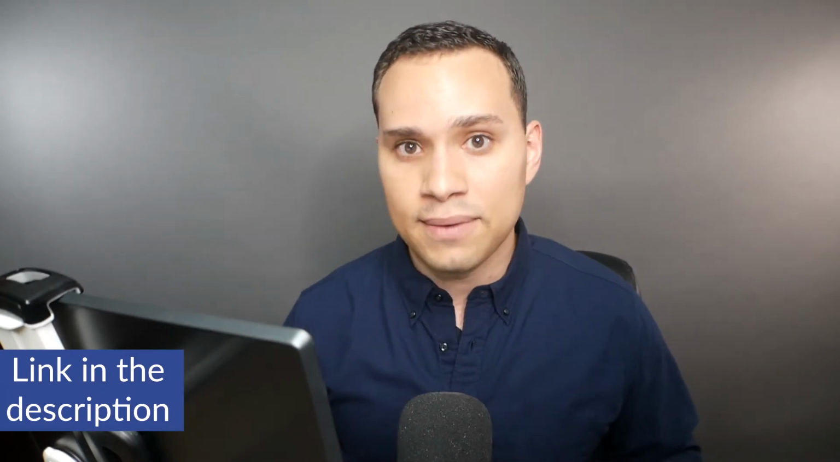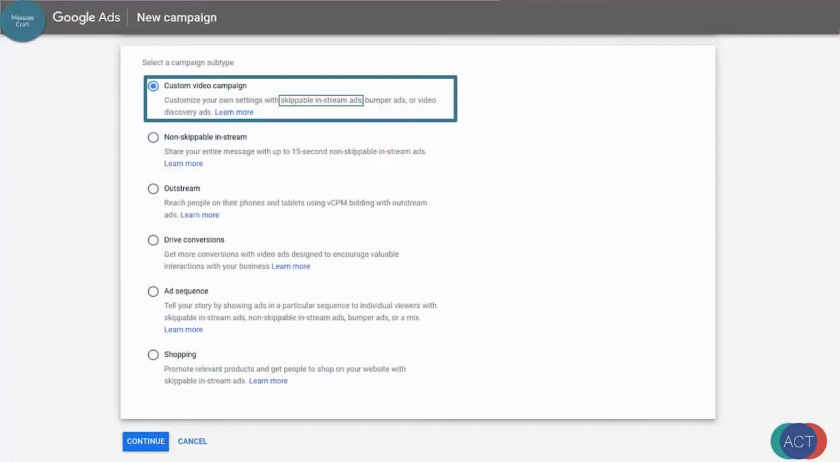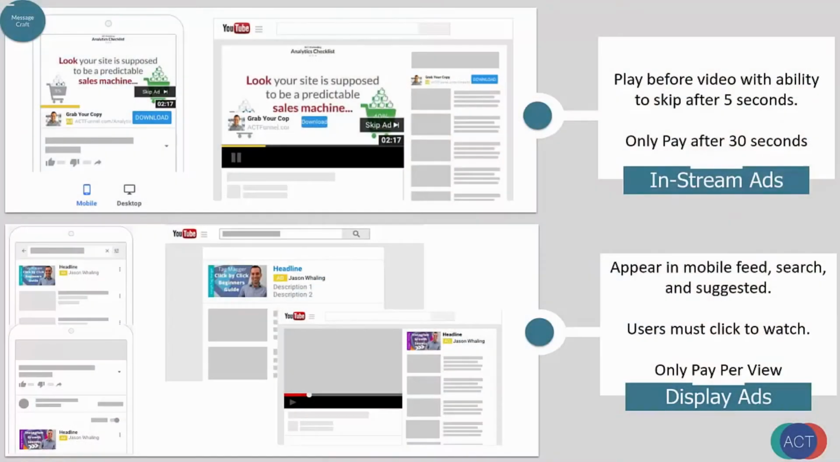Now, when it comes to the type of video ad, there are a lot of options. In fact, we have a whole 20-minute video on all the different ad formats that you have when it comes to video. Here, though, we're going to use skippable in-stream ads. And skippable in-stream ads are so powerful because you actually don't pay for the view until someone watches more than 30 seconds of your ad.